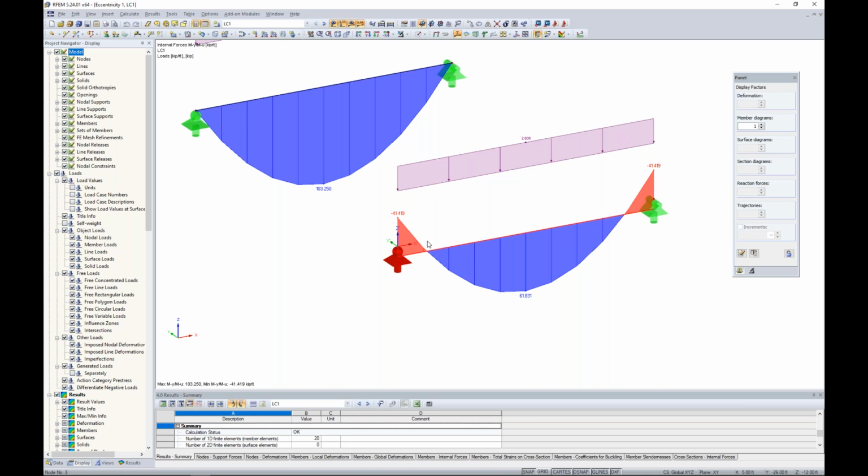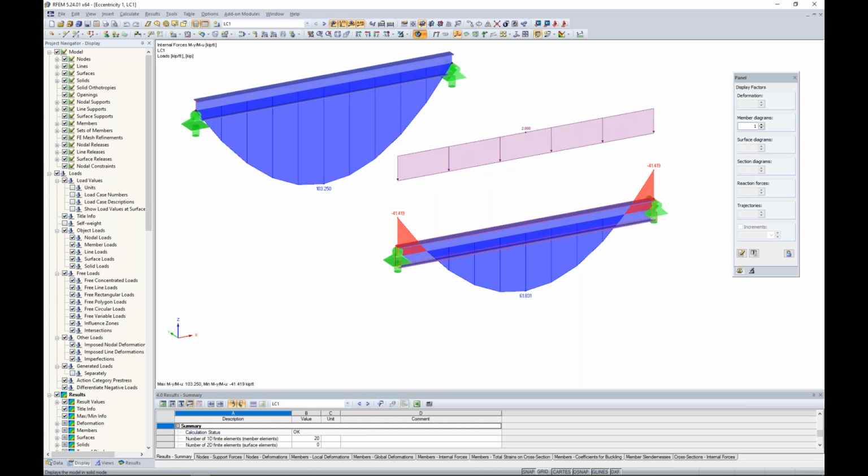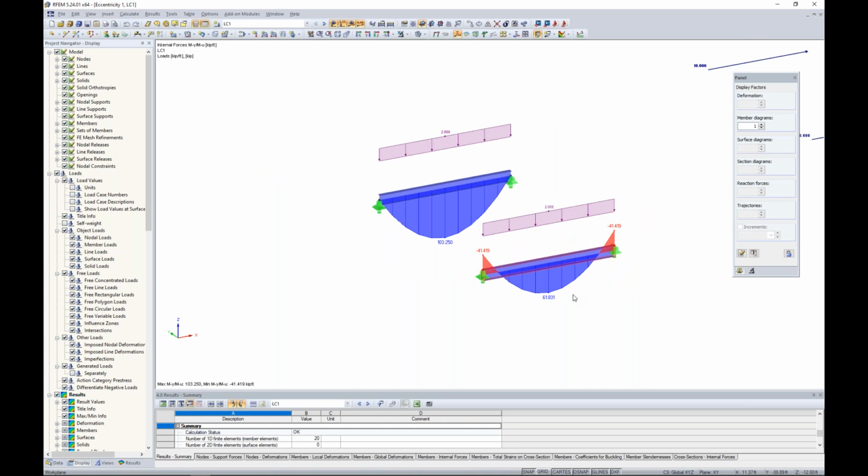So definitely not ideal when, again, we're looking at this render view to drop that element down here, because we're going to get these unwanted moments at the ends. We're not getting the full moment here at midspan. So this is definitely a scenario where you really need to think to yourself, okay, why am I dropping this element down with this eccentricity? Is it really necessary with this finite element software?